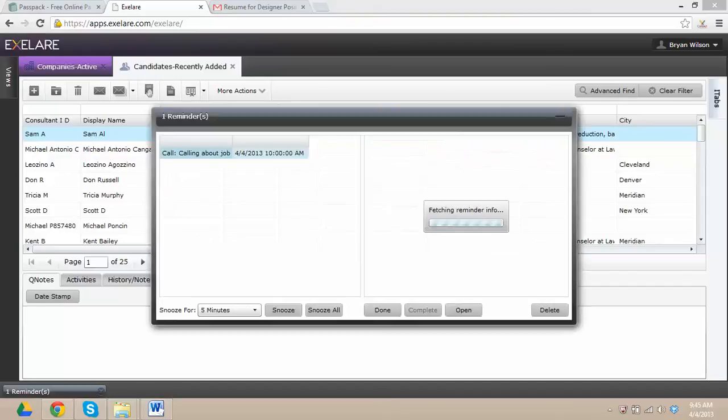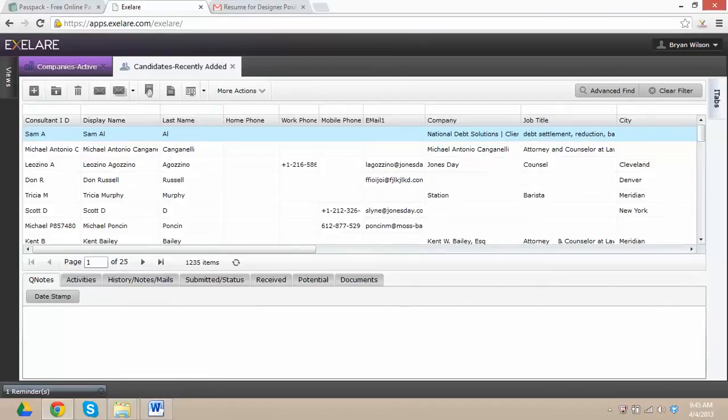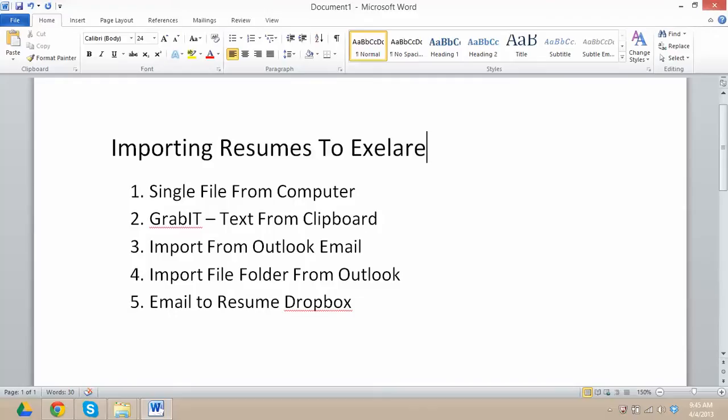I wanted to show you today all the many ways to import resumes into Exelare. So there's a few different ways to do it. First, you can import a single file from your computer, stored somewhere on your computer's hard drive, in pretty much any folder. You can use the text from your clipboard, so you can copy a resume from anywhere on the web and pull that in using our Grab It feature. You can import resumes from emails inside of Outlook. You can import entire folders full of resumes through Outlook. And you can also use our email Dropbox function to email yourself a resume that will automatically parse into the system. So I'm going to start with a single file from a computer and show you how that works.